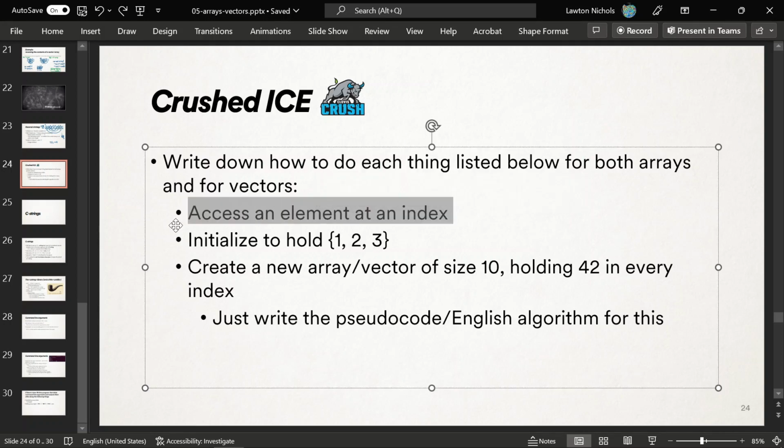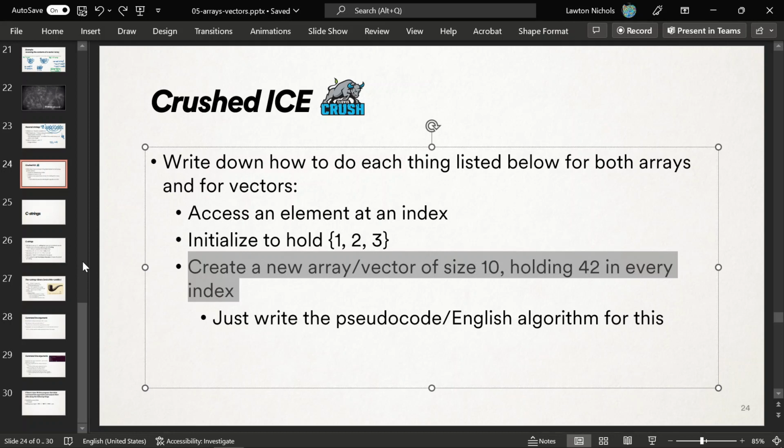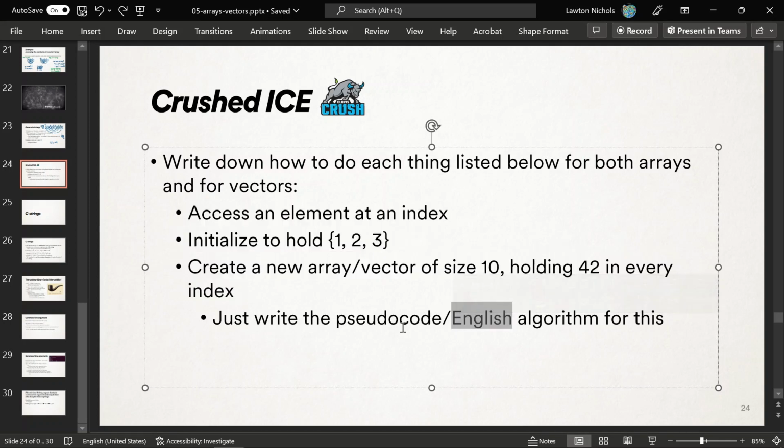How do you access an element at a certain index? Because there's a difference, right? How do you initialize your array or vector to hold 1, 2, and 3? You have some options there. Pick whatever you like, but try and enumerate them all in your mind at least. And then finally, how would you create a new array or vector of size 10 holding 42 in every index? And this would be complicated, so just talk about how you might do this. Write English to say how you might implement it, or you can just write some what's called pseudocode, where it's like English plus code, like I'm going to do this 10 times kind of thing.